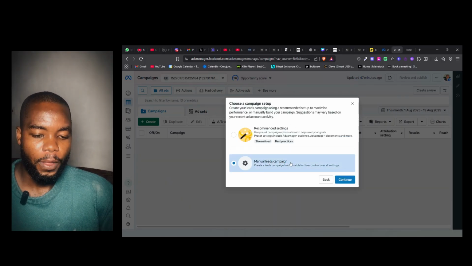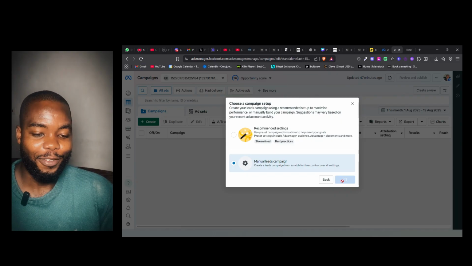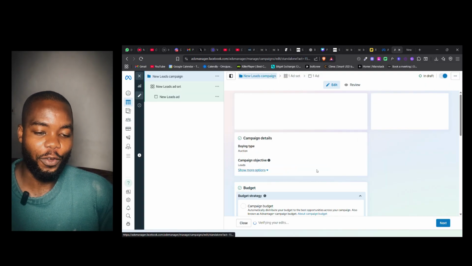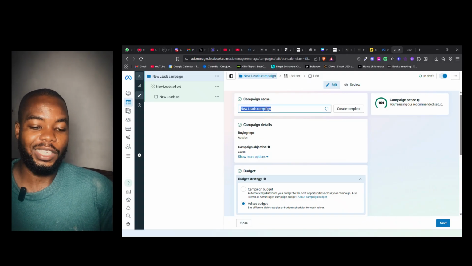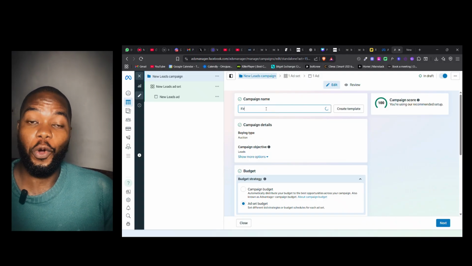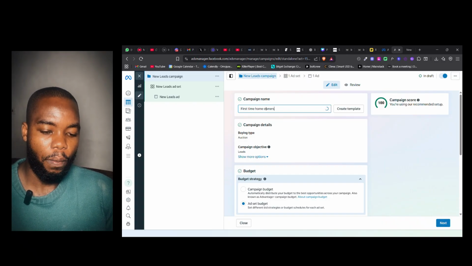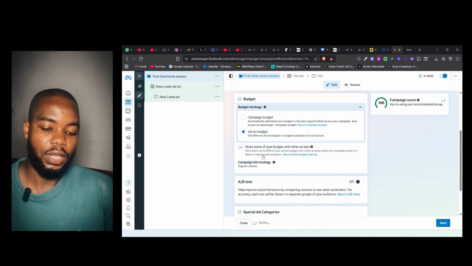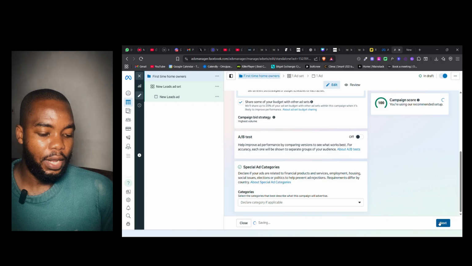We click on continue. Now Facebook gives us this recommended button or the manual button. We always go for the manual, because sometimes recommended can be a bit tricky, and Facebook has some settings that you don't really want for your business. Now on this page here, we give the ad campaign a name. Let's say we want to work with first time homeowners. We call it first time home owners. This is the campaign we are running, and we don't touch anything in this place here. We leave it empty. Now we click on the next button.